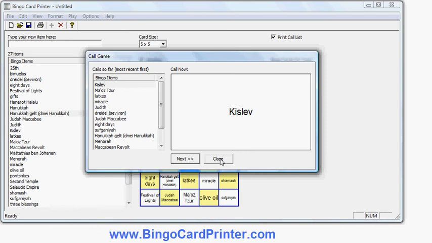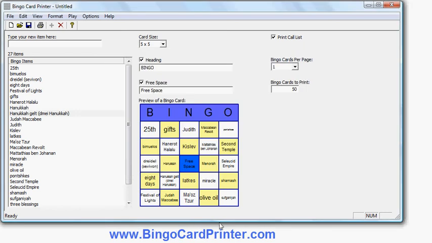So that's basically it. If you go to bingocardprinter.com, you can download a free trial version of the software. It works on all recent versions of Windows. Hopefully you will like it, and if you do like it, you can register and upgrade to the full version of the software. So bingocardprinter.com, go to the website, download it, try it out. Hopefully you'll like it. Thank you very much.